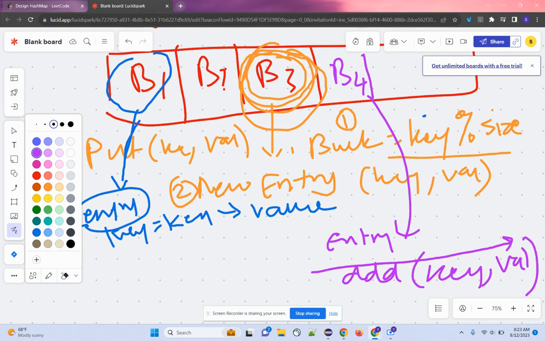So these are the four things we have to implement in our put method. In the put, let me revise again. They are going to give us a key and value pair, key and value as our parameters. With the help of this, we can find out the bucket. That's our first step, finding the bucket. We are going to find the bucket with the help of the formula key modulus size. Now we get this bucket, suppose we get B3, right?